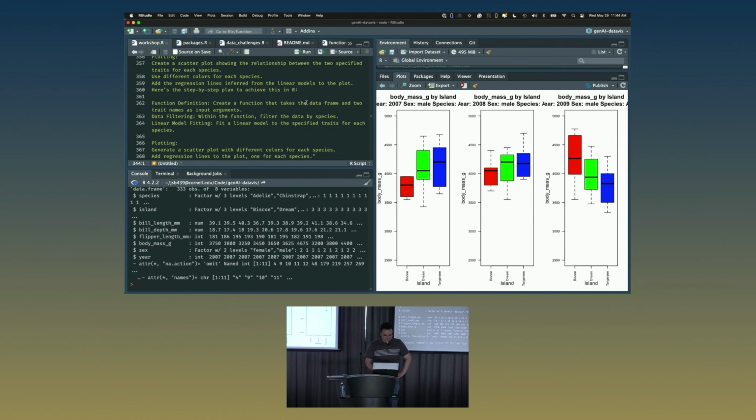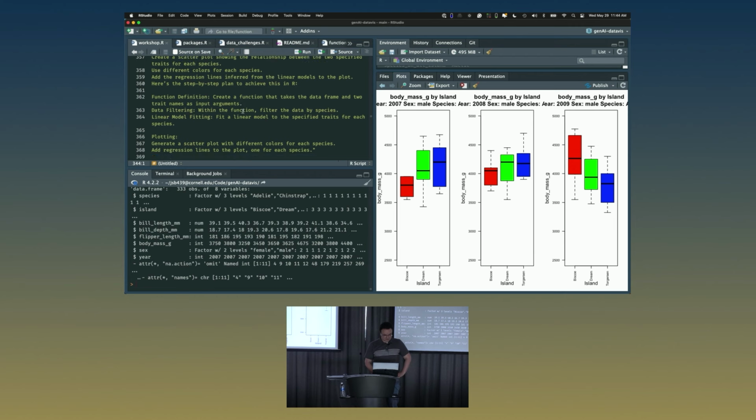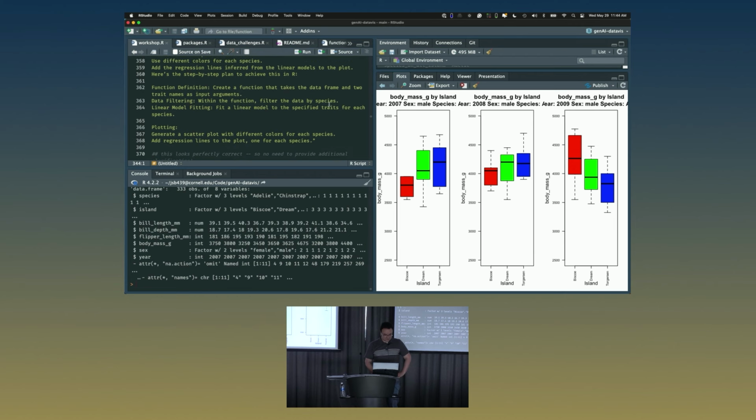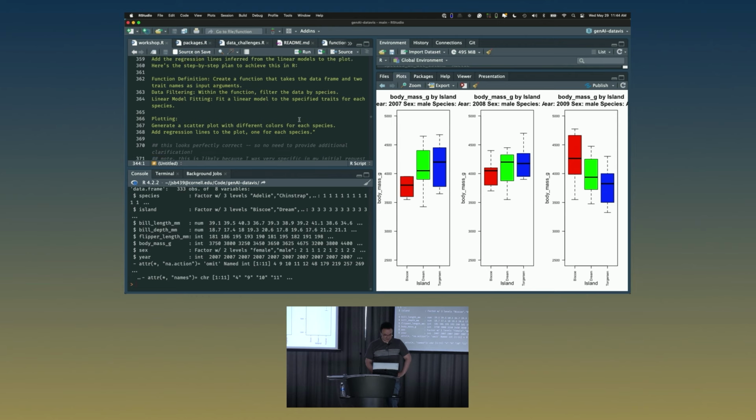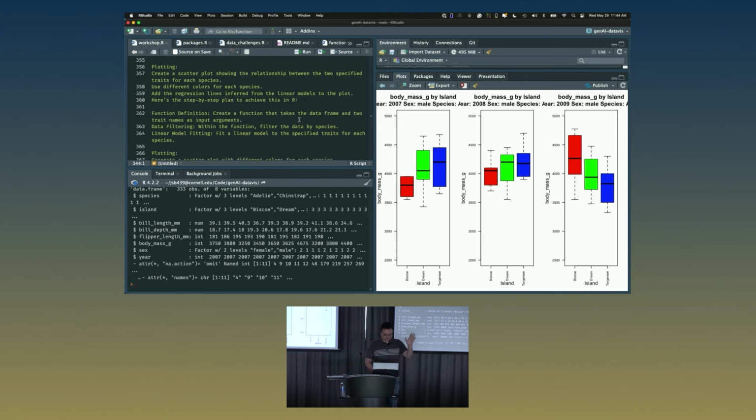linear models. Function definition, create a function that takes the data frame and 2 trait names as input arguments. So that's 3 input arguments. Data filtering. Within the function, filter the data by species and then fit linear models, simple linear models, and then generate a plot. Okay, so this looks perfectly correct to me, step by step.